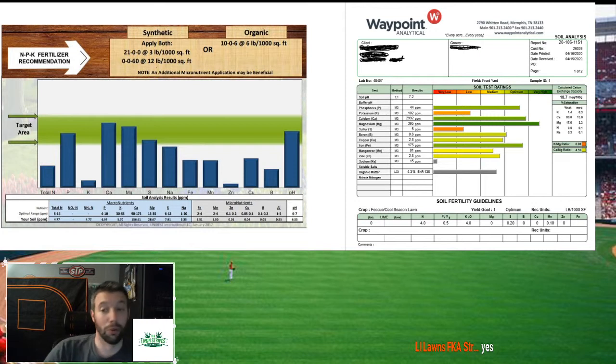All right. So left side is 2018 results. Right side is this year's results. And since Matt is in here, he actually saw these results. I think he saw both the front yard and the backyard. So this is what I'm looking at here.